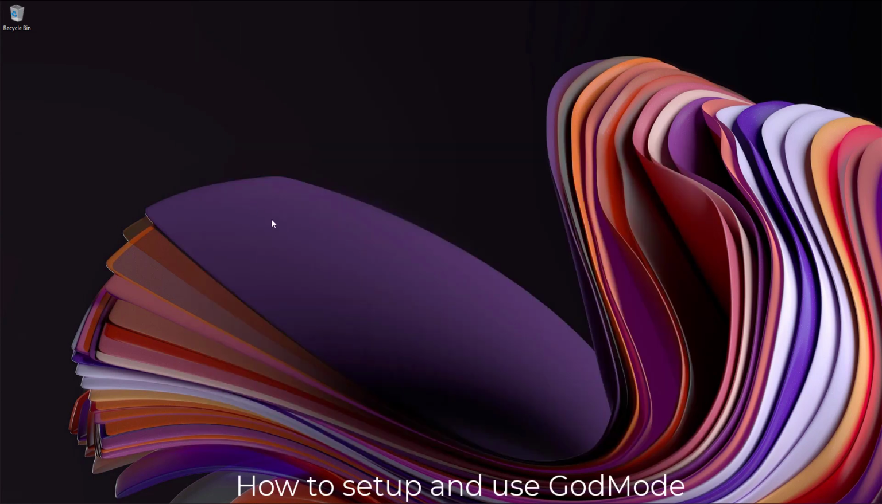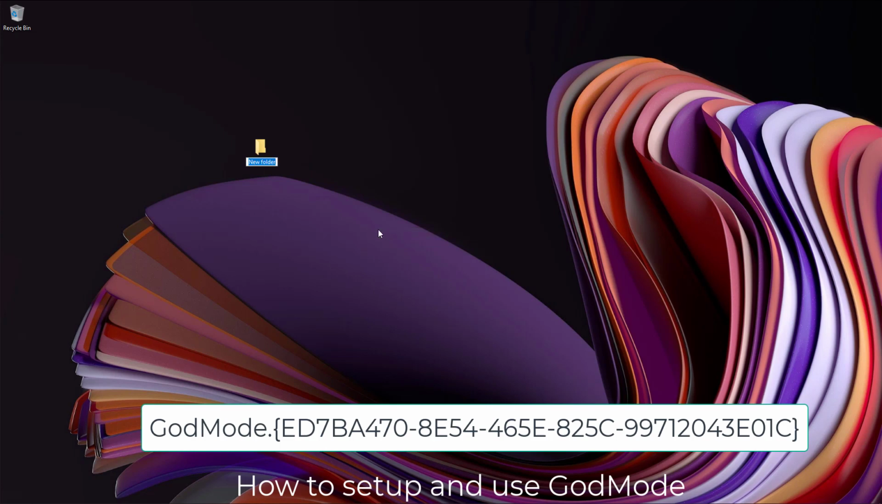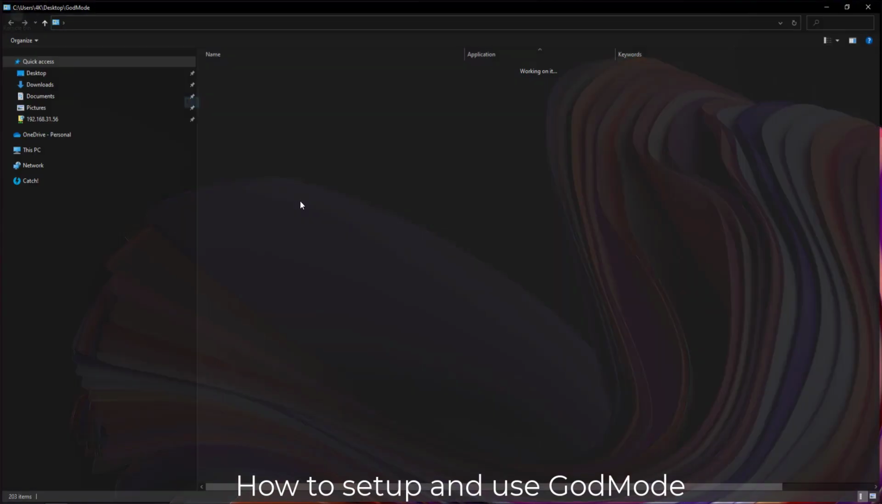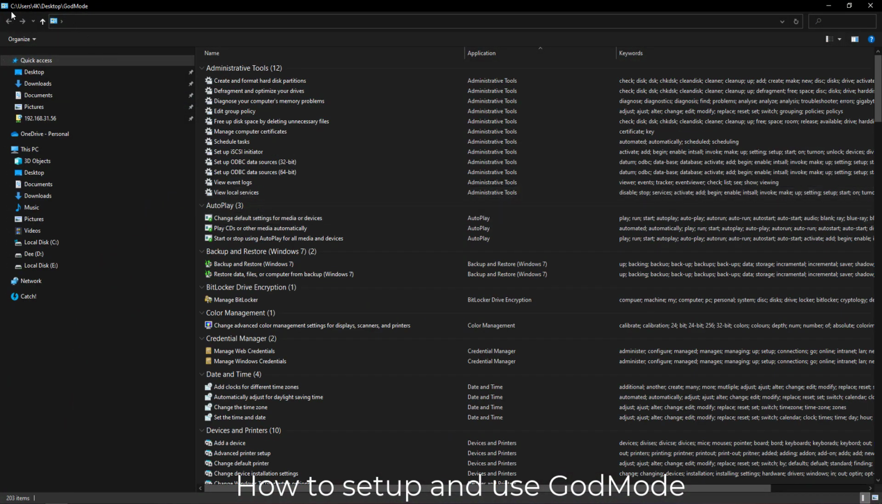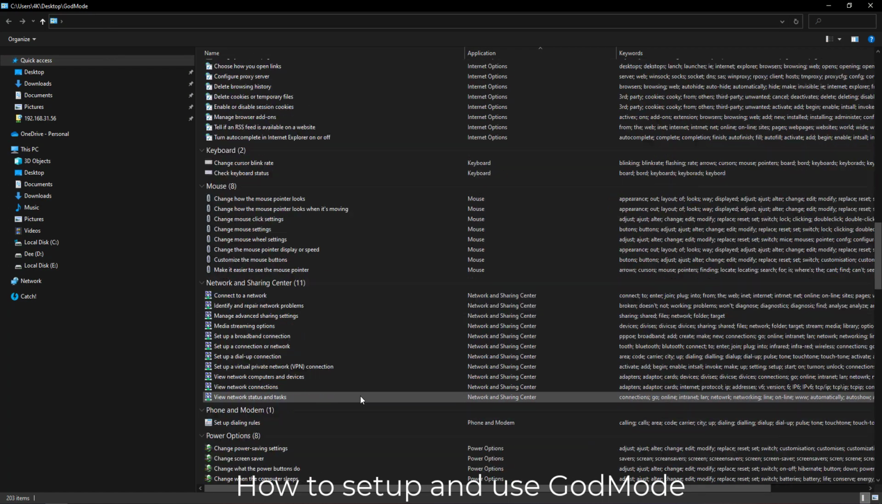It's really simple. You can select on the desktop, for example, your right mouse button, and create a new folder. If you paste the code from the note below the video, and I hit enter, the system will change the icon for me. What does it mean? Right now, this is the GodMode. With a simple double click, you see here the C user GodMode folder, and over here you have the Windows administrative tools, preferences, history, and everything.